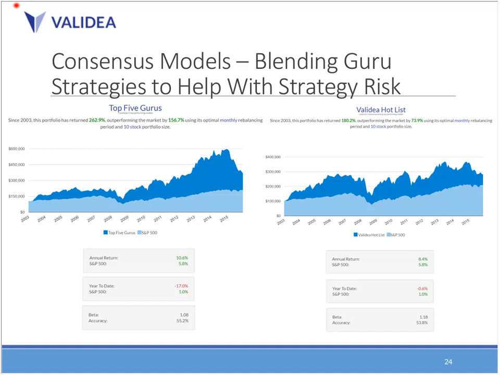In the top 5 guru strategies, you'll see that the annual return is 10.6%, which is almost double the S&P 500 return of 5.8%. The hot list has done almost as well, again, 8.4% compounded over this period of time versus 5.8% per year for the S&P 500. I do want to, importantly and in fairness, call your attention to the volatility of these strategies. They are more volatile than the S&P 500 to get the outperformance, and you can also see most recently in the top 5, the performance has fallen off.